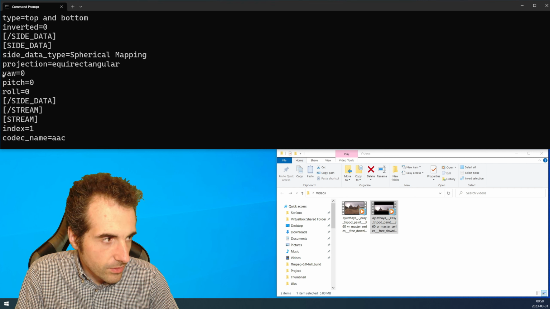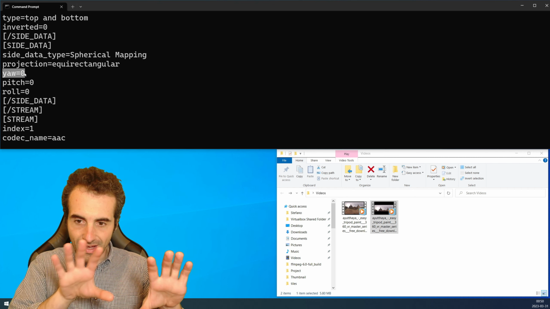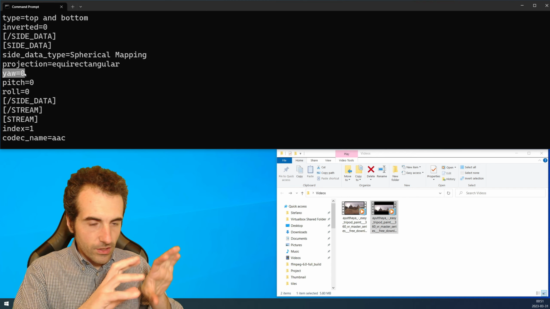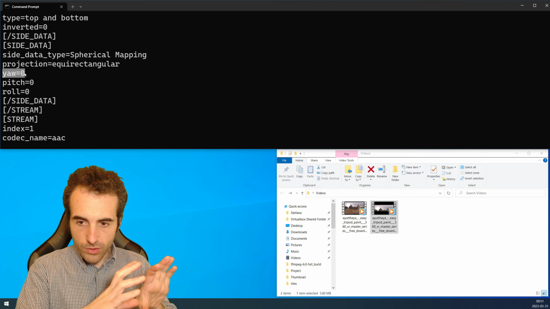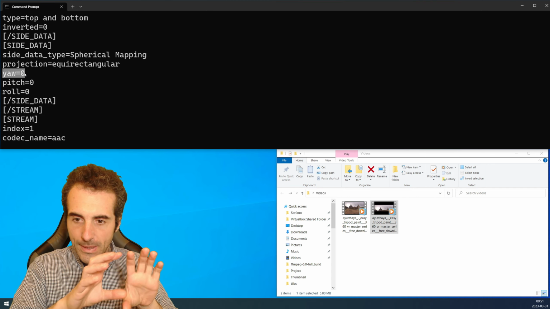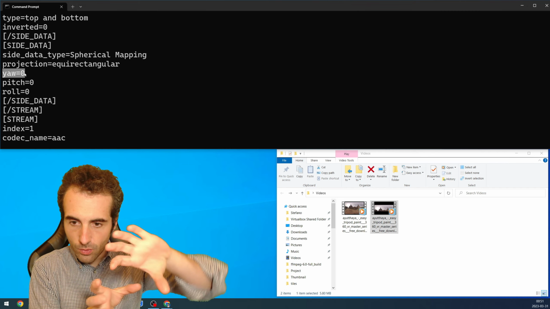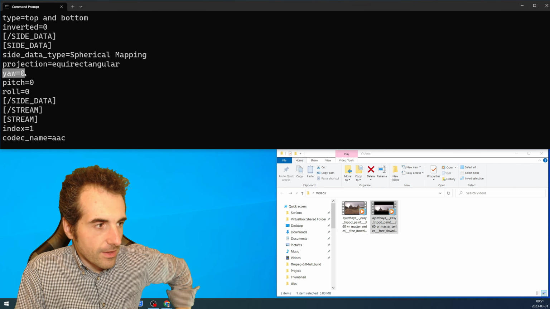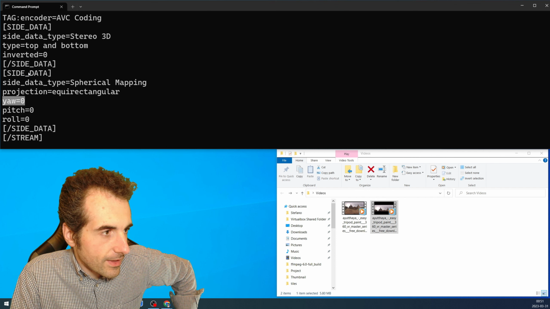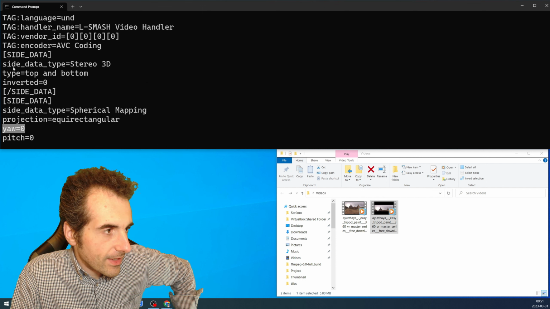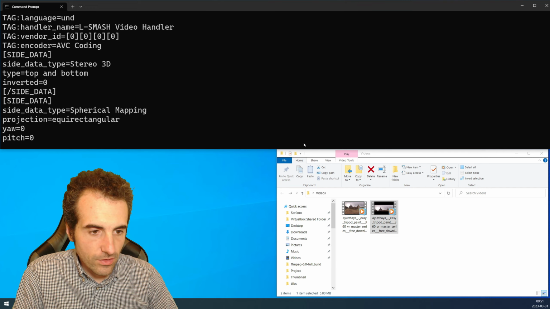If you would like to perform also a projection like yaw, pitch, and roll, so yaw goes like this, pitch goes like this, and roll goes like this. So you can do it, and here you have everything as side data. You have a side data type stereo 3D, the type top and bottom, so everything is set correctly.